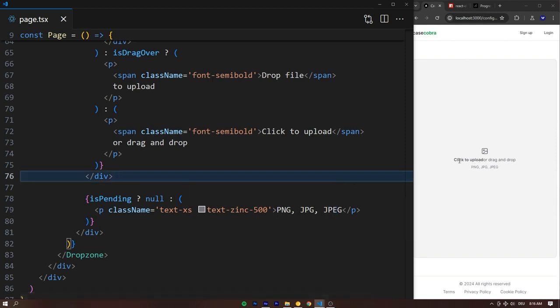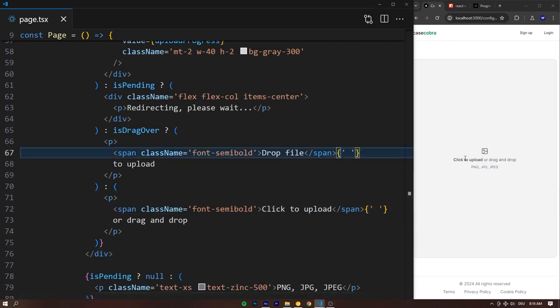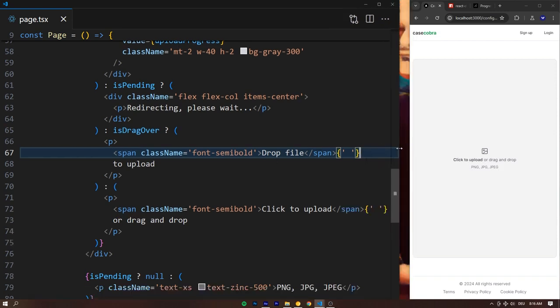Very, very nice. Click to upload or drag and drop. And there seems to be a space missing here. So let's add a JavaScript space behind the span element to actually fix that. Otherwise, this looks kind of weird. There we go. Click to upload or drag and drop. And now the spacing is actually correct.